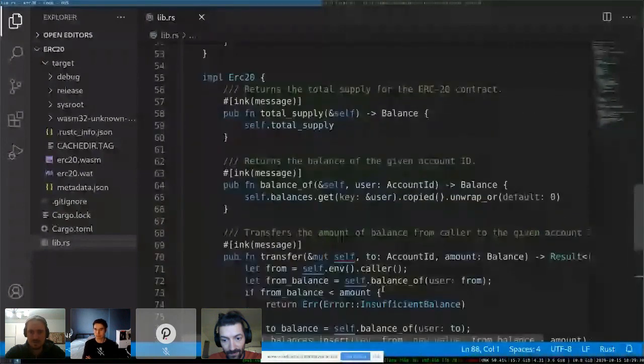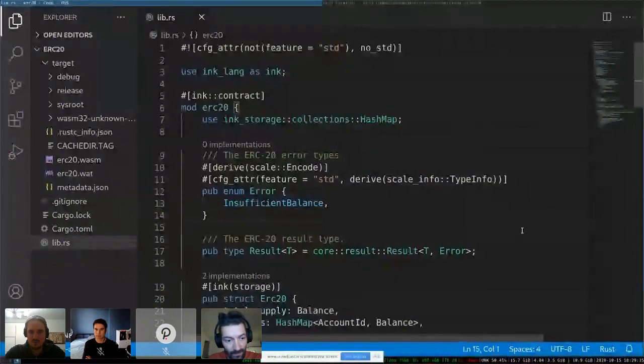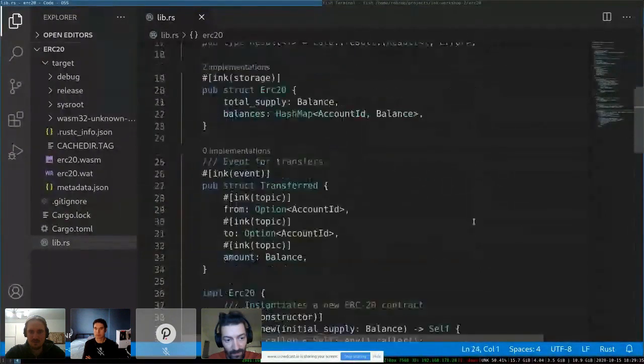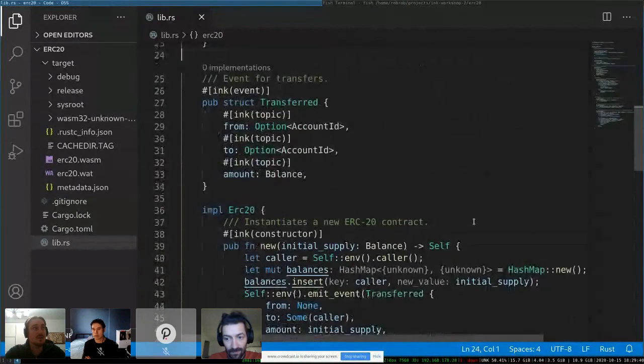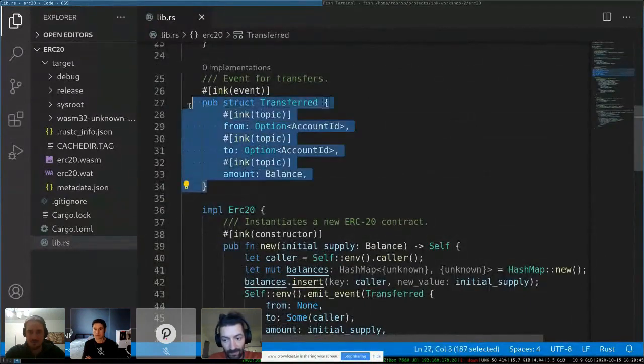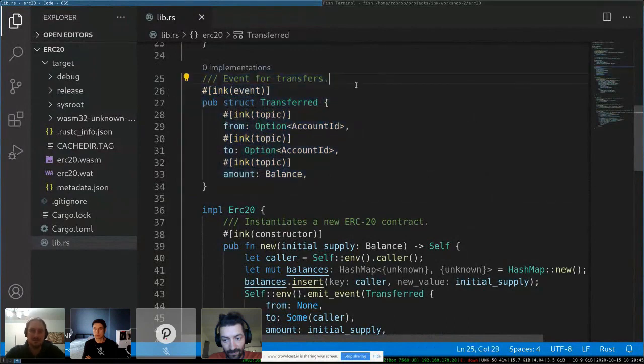What else could we do? One thing is this is not very usual for Solidity events, especially not for the transfer event, and it's definitely not useful, from what I would say. But what we could do, just to demonstrate a new feature, is tell ink! that our event is anonymous.